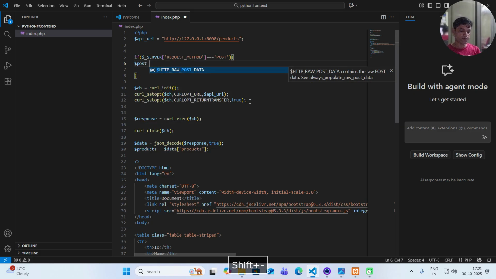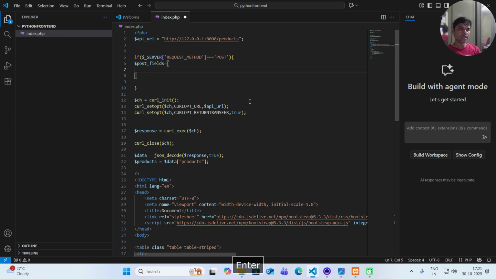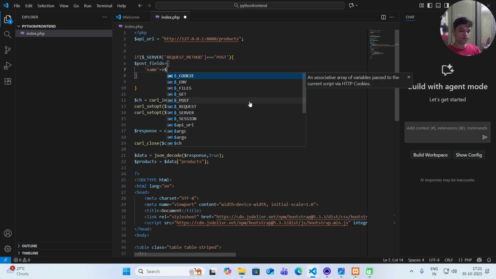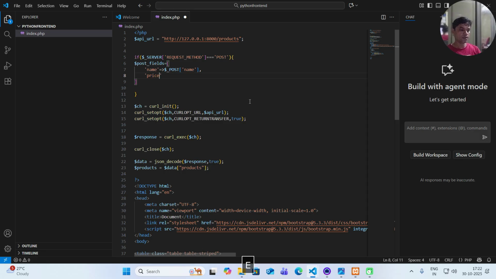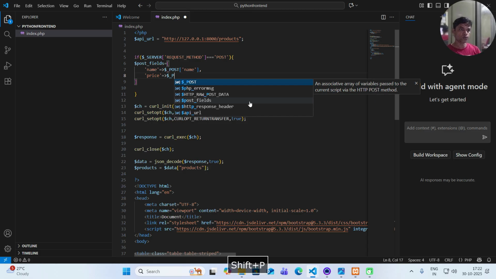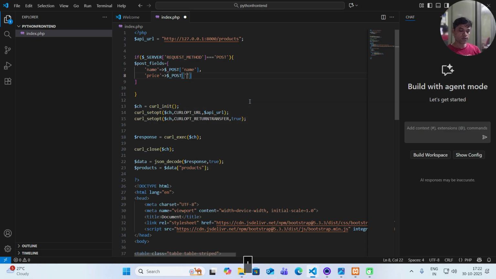$post_fields, we define a variable equals to, we give an array because there are two fields, name and price. So we give it as name, arrow, associate, and then $_POST, that will take the value normally in PHP, and we give it as name. Second value is price, so we give price, again arrow $_POST, square bracket price. So these are two fields which we have grabbed that go inside your post fields.